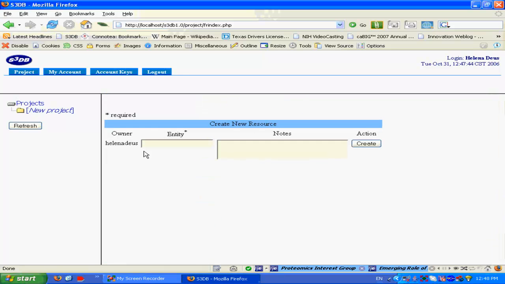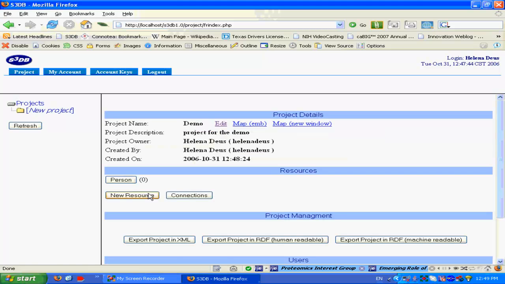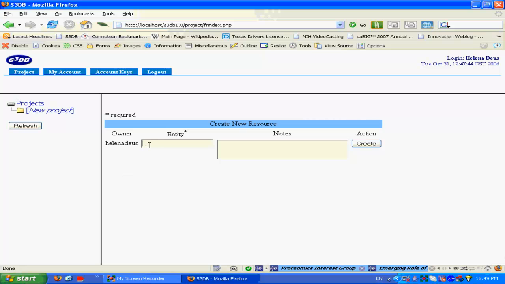Let us imagine we are creating a project with the intention of associating people and dogs that belong to them. To do this, the first thing we do is create a resource called Person. Also, we will need to create a resource called Dog.